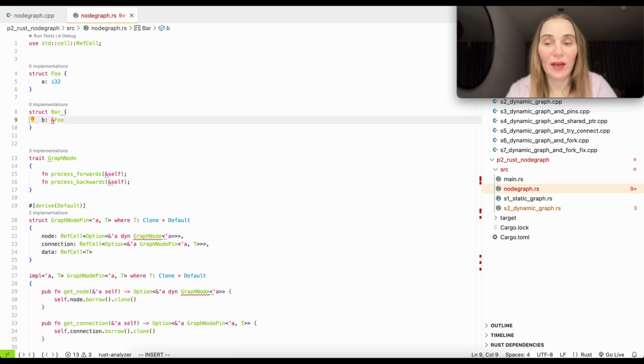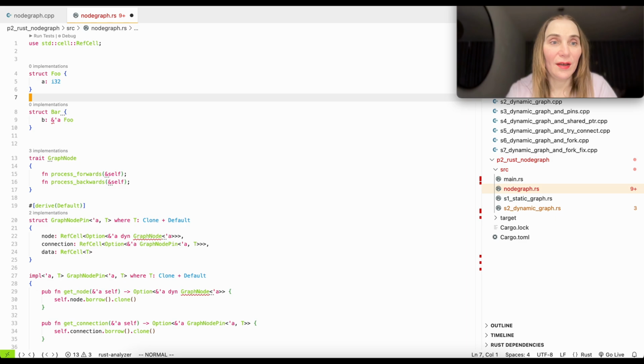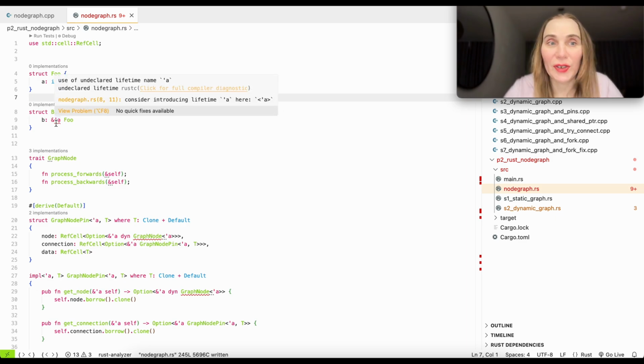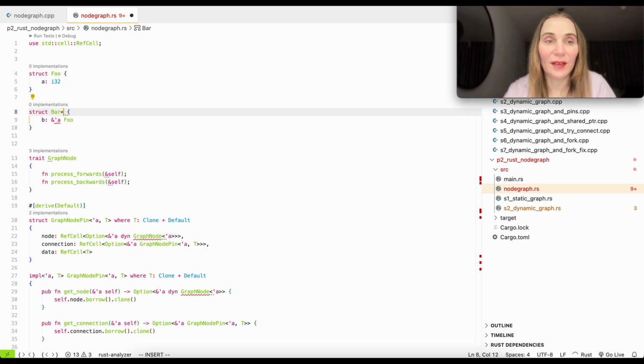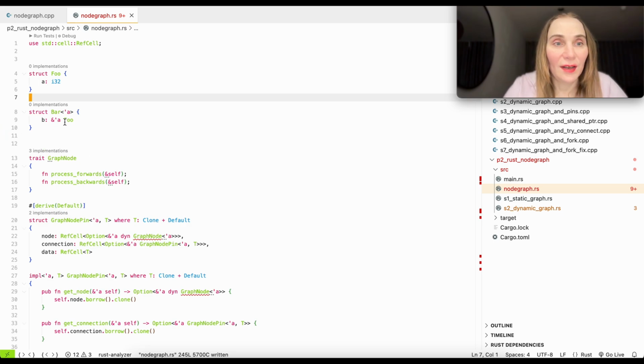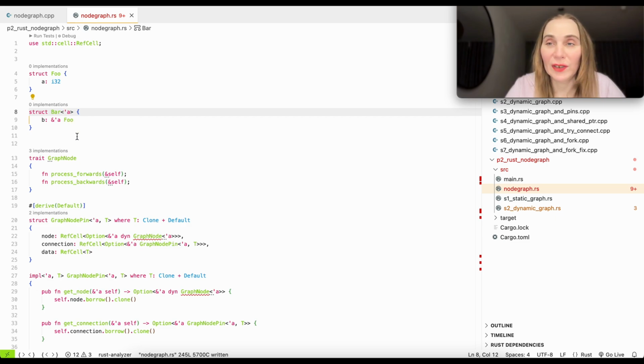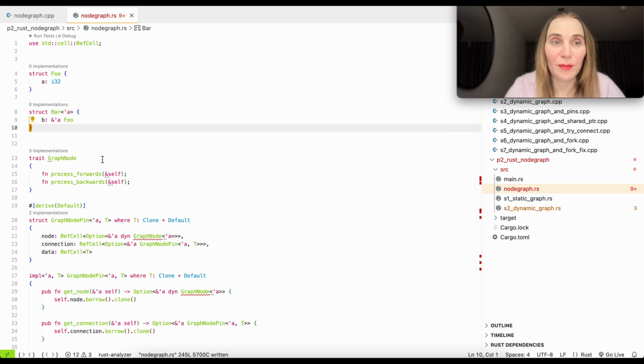So you give it some lifetime, you can give it a lifetime 'a. So this lifetime 'a is an undeclared lifetime. You need to declare it, and in order to declare it, you need to put it here, and say that struct Bar contains lifetime 'a. This triangle brackets and lifetime means contains. It's a contains lifetime. It's not a lifetime of Bar.